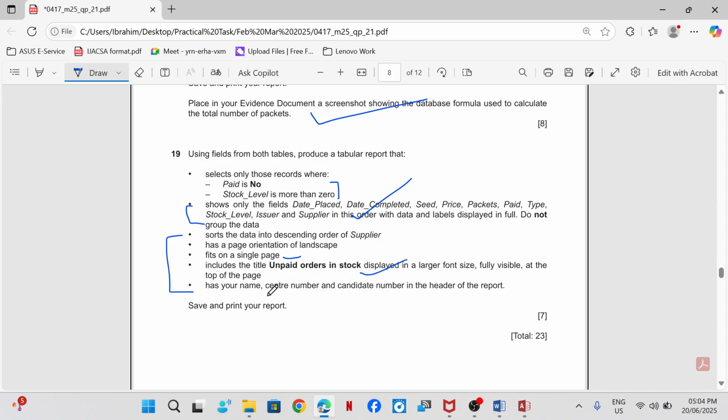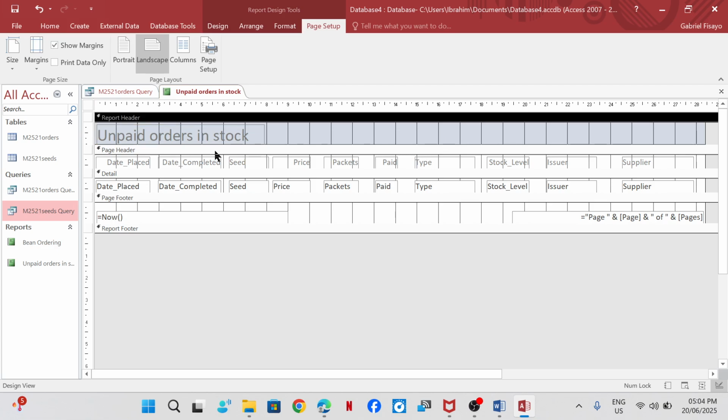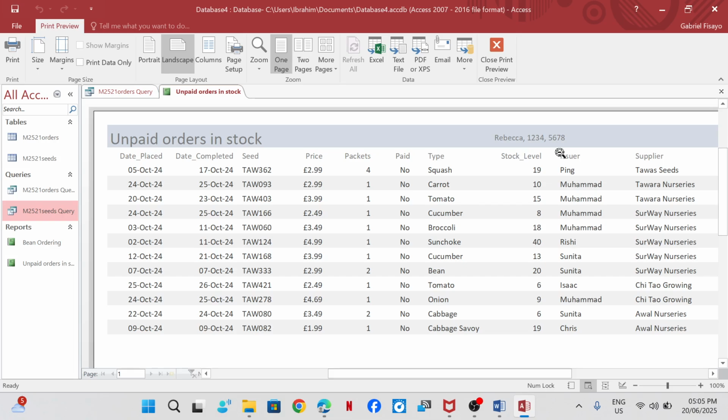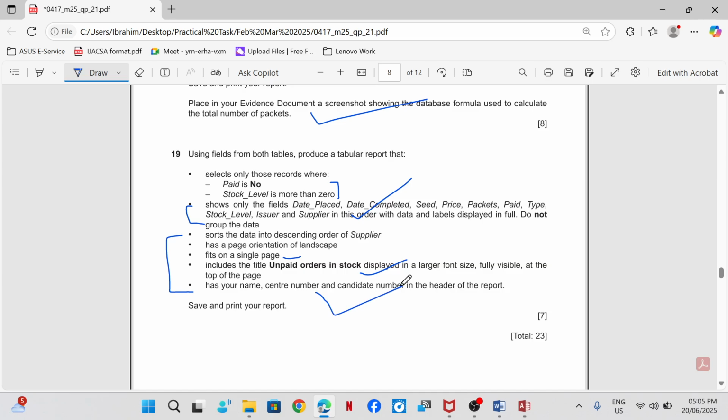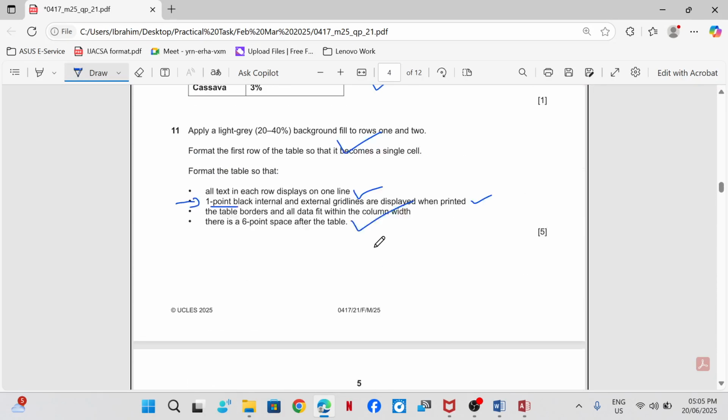This is done. So have your name, center number, and candidate number in the header of the report. So we go to the design view in the header of the report. Okay, so have your name, center number, and candidate number. If we go to the print preview, you see that in the header of your report. And save and print your report. So that's all for the database task.